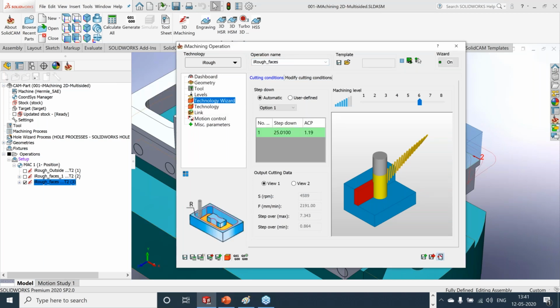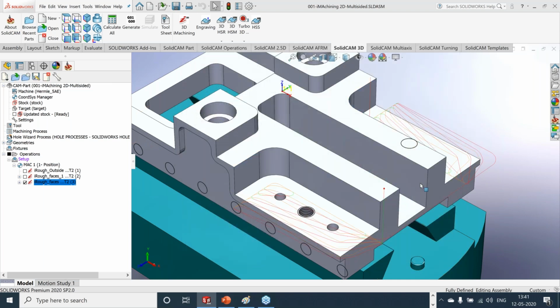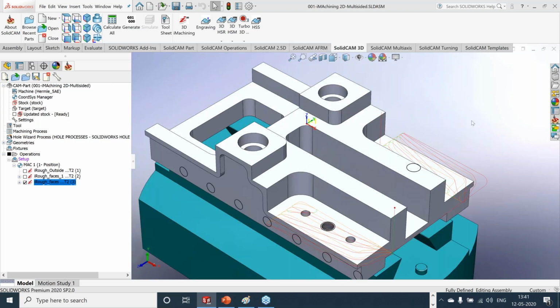So like this, you have complete automation inside iMachining 2D. You can use these feature recognition functions to generate the toolpath, and also you can use the drag and drop template for generating iMachining toolpaths.